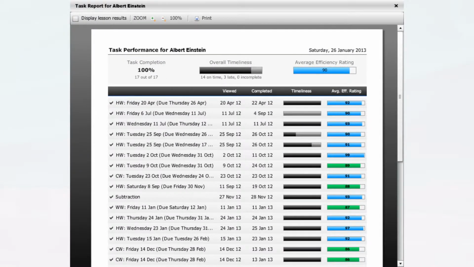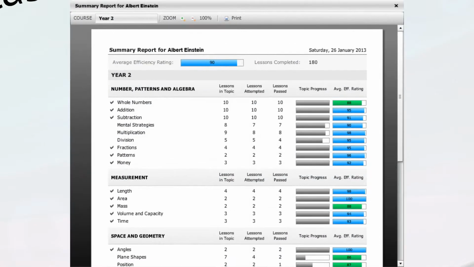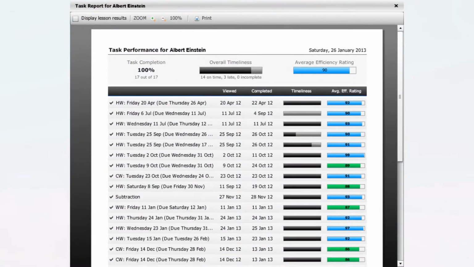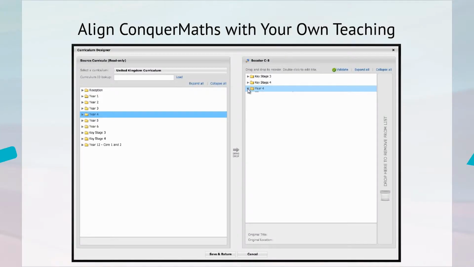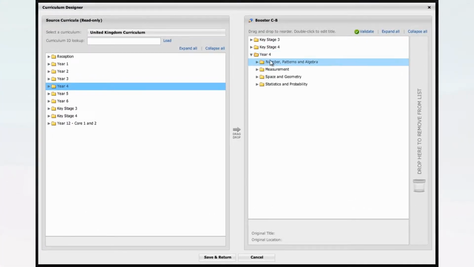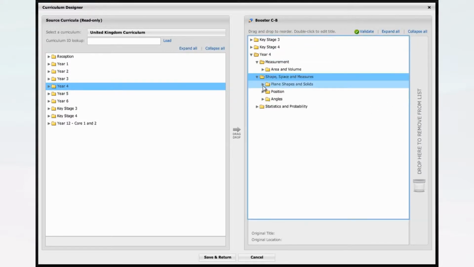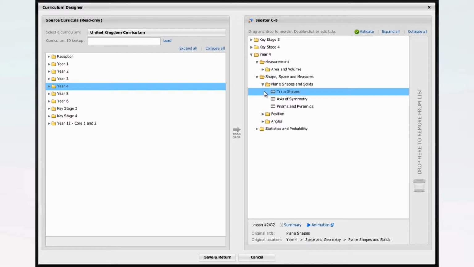their teaching in class. And we're getting more and more teachers who are using ConquerMaths to set homework. It provides consistency and clarity throughout, and obviously a big advantage is that all the marking is done automatically for you. Now, if you find that ConquerMaths doesn't align perfectly with your own teaching, you can jump into the curriculum designer, rearrange lessons, rename them, and essentially tie it in with your own scheme of work.